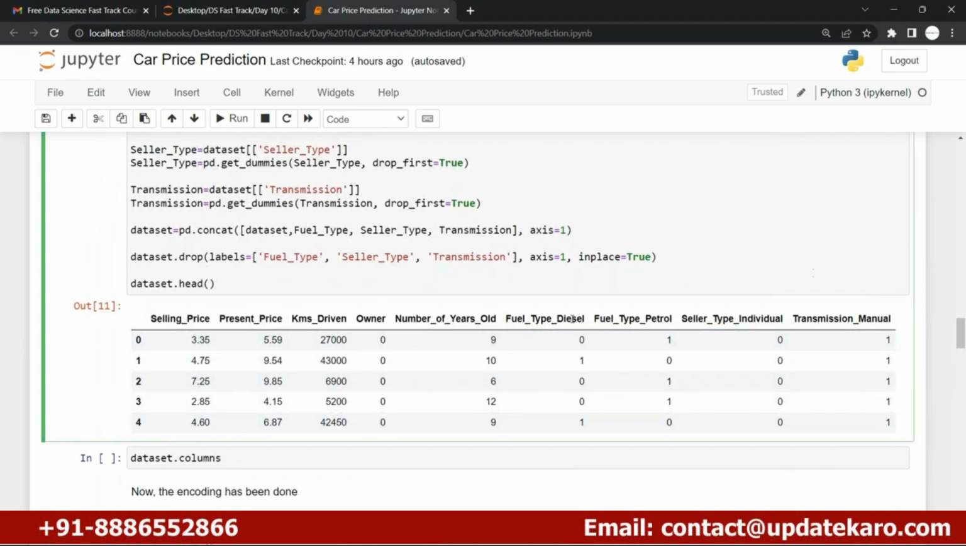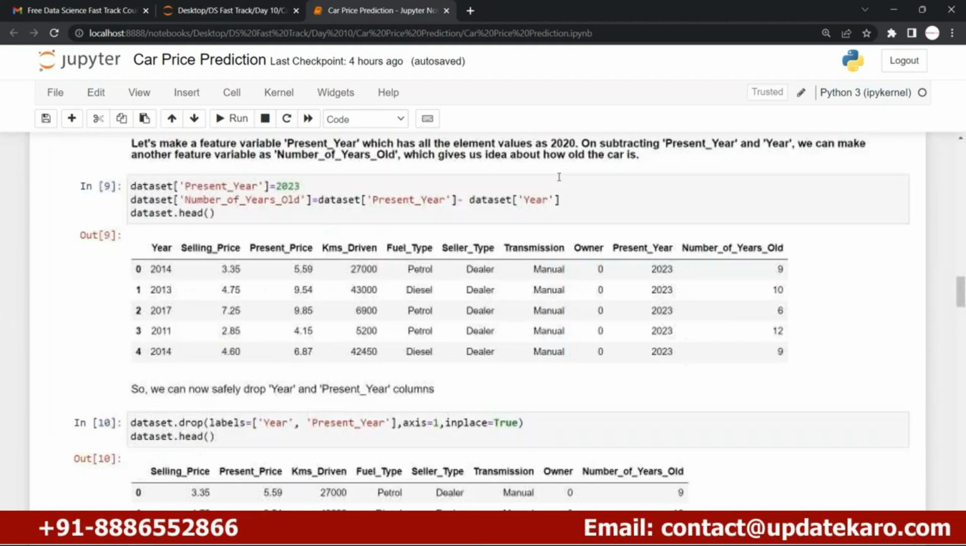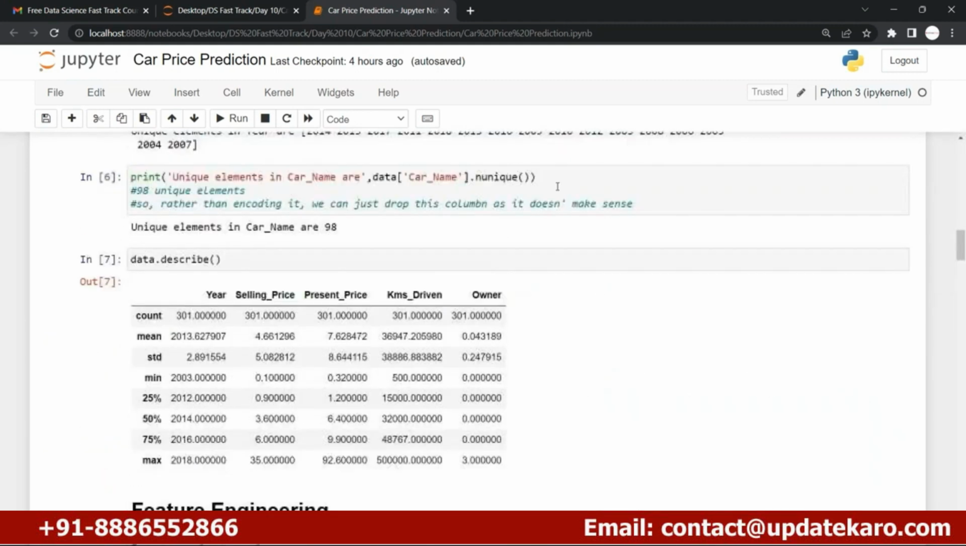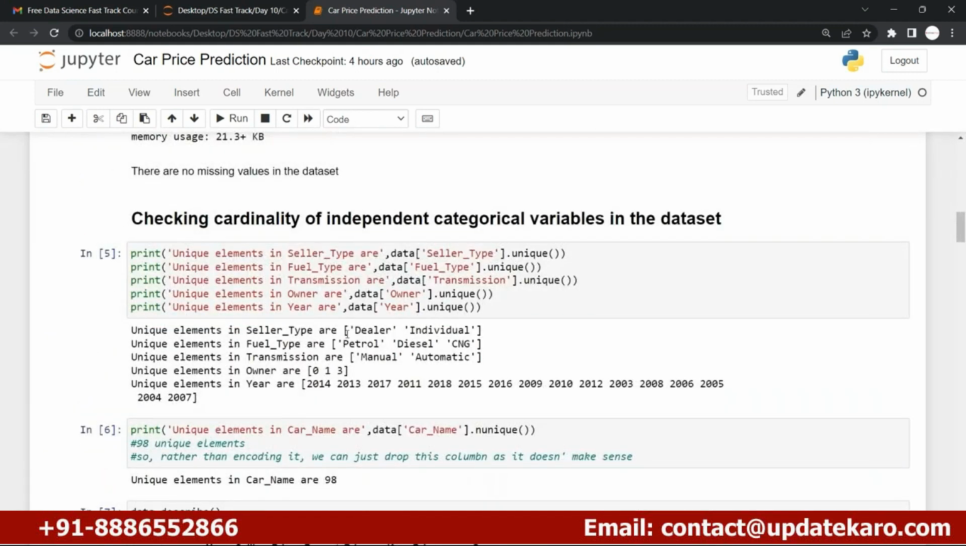Okay, so basically if you look at this fuel type, as we know there are three different fuel types, right? That's why here you can see the fuel type has only two, petrol or diesel. Because we just drop the first, which means we drop one label. If you see, let's go over here, we just drop the one label, CNG.